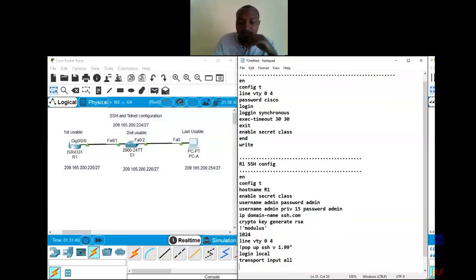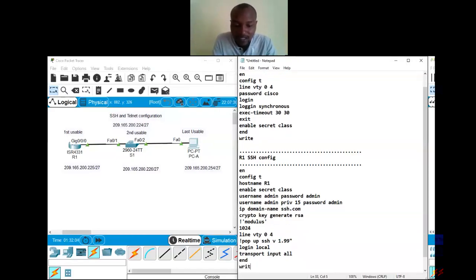And then you press enter. Yes. So those are the two commands that are important under the virtual interfaces: the login local and the transport input command. And then after that we say end, and then you write, you save your work.